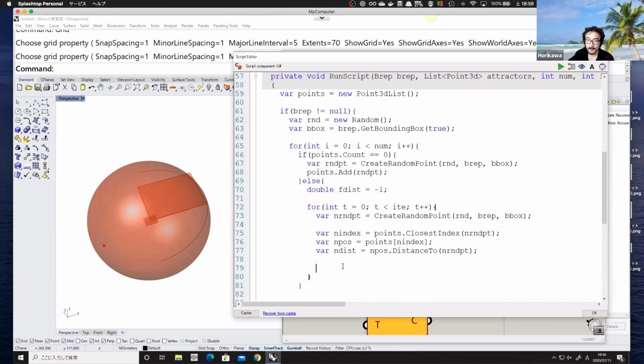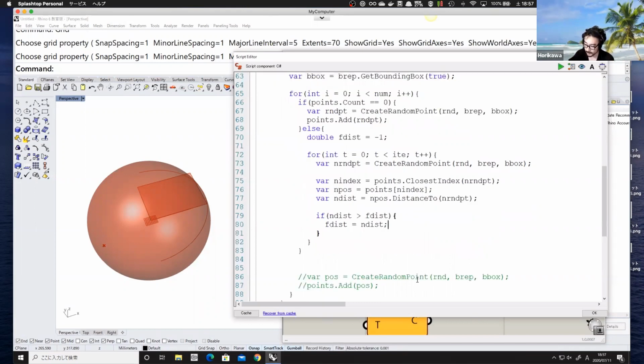And if the distance between 2 points, which is the distance between the yellow random scattered points and already existing white points, is greater than the current furthest distance, which is currently -1, then replace this furthest distance with the one that we have calculated right here. By doing it iteratively inside this loop, we can update this furthest distance for each random point, and we are able to find the actual furthest point by doing this.